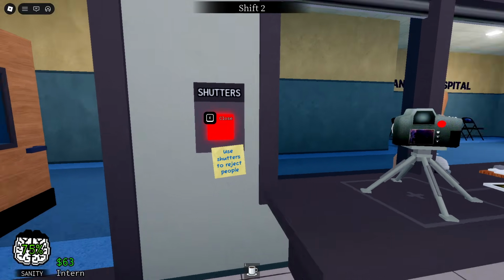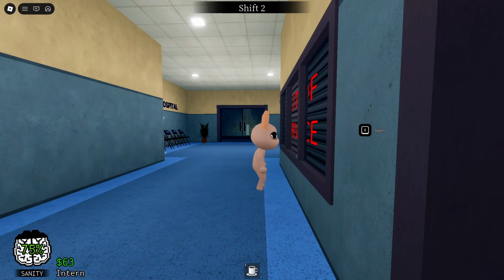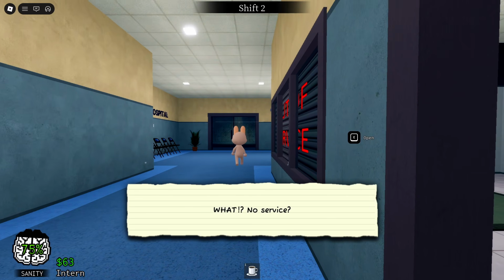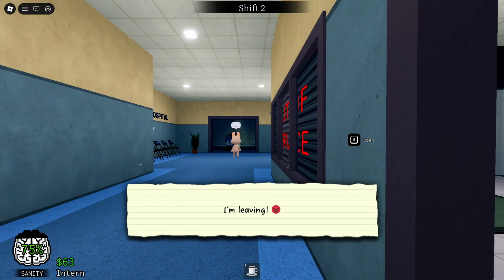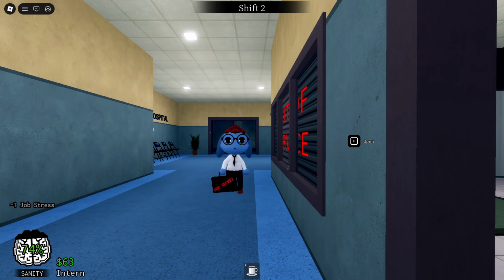So we are going to use the shutters to reject the anomaly, and the anomaly will now leave the hospital. By using the shutters, you can avoid the hassle of dealing with an anomaly who can kill patients in your hospital and of course reduce your sanity and make the game super hard.